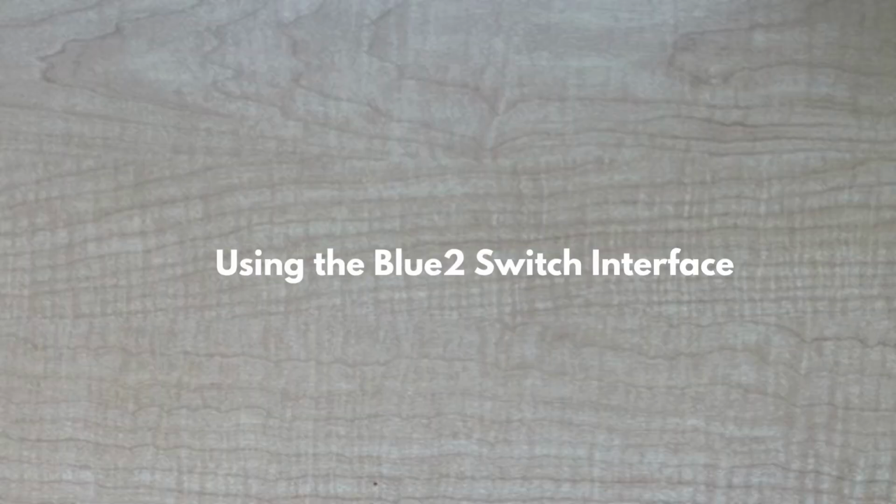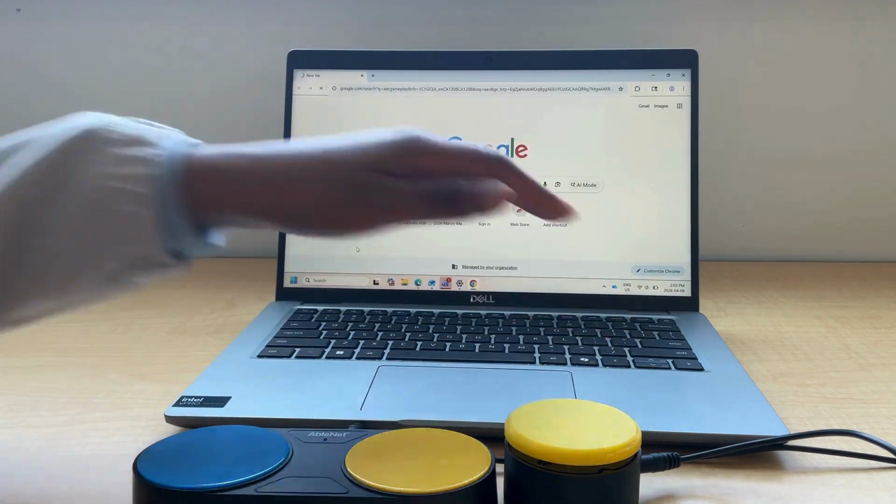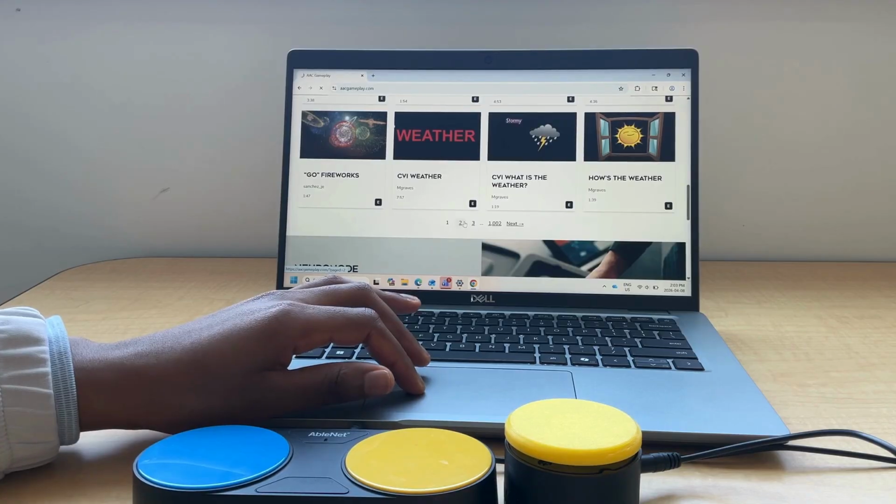Step 3. Using the Bluetooth. There are many online resources that can be used for fun and learning with the Bluetooth switch interface.